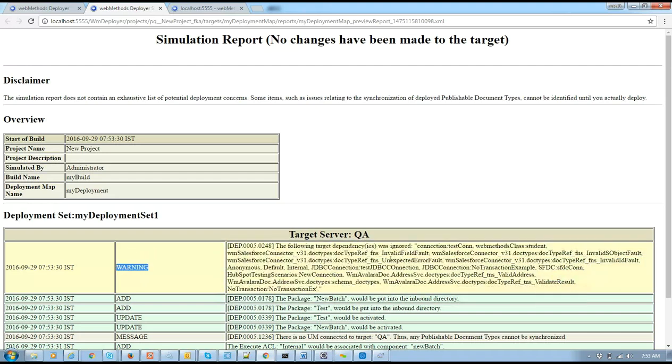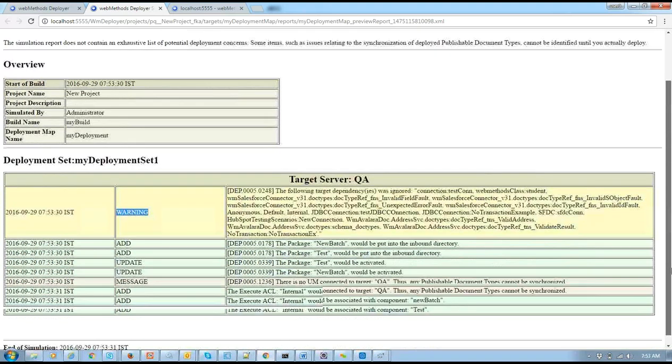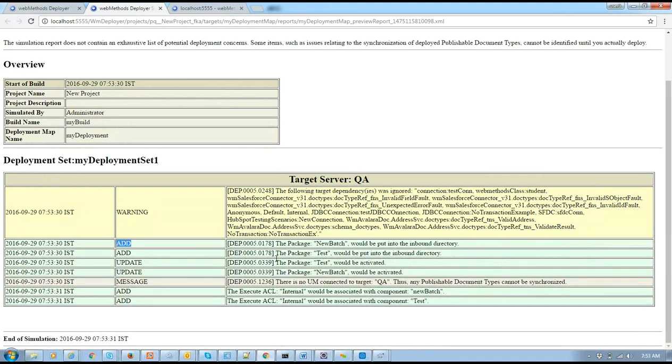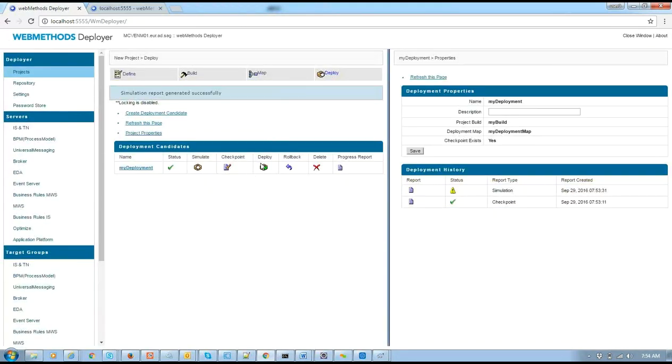But still you are going to move the code. So what do you want to do? Add means it's not existing. Update means it's available and it's updating that particular one. And then the message: there is no UM. So what happens if I move anything? There will be a problem if I move it. This is just a message, you don't need to take care of it. So add means this is a new one. Update means there is an existing service available and it updated it with the new one. So I'm okay. So go with the checkpoint we created, and then go with the deployment.